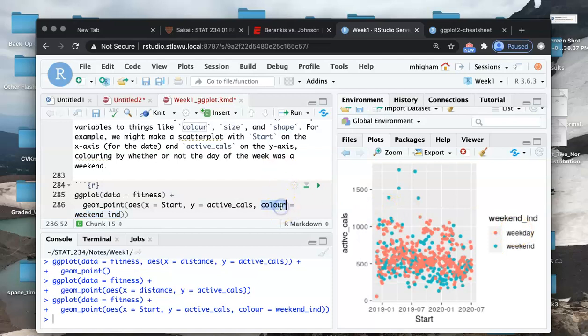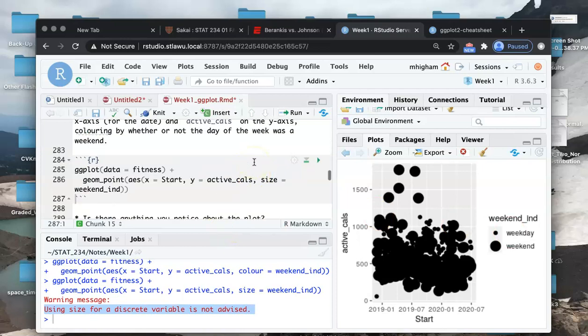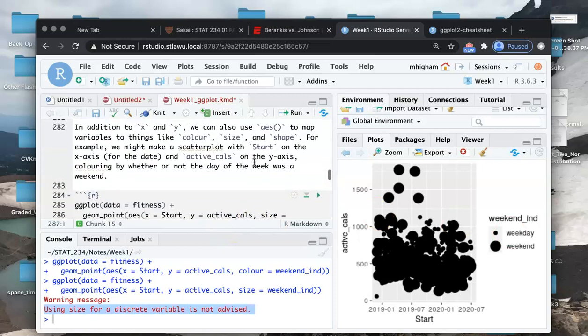You could also change the size aesthetic. It doesn't really make much sense to use here, and R even gives you a warning that using size for a discrete variable is not advised. It just makes one of the categories very big and the other very small. So not really that useful, but we see what the size aesthetic does.